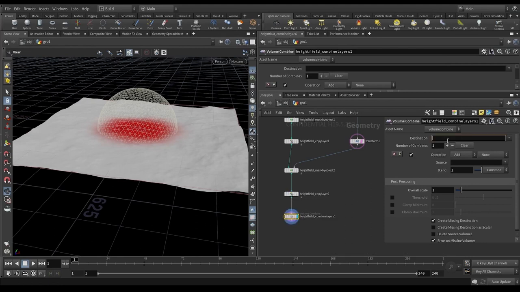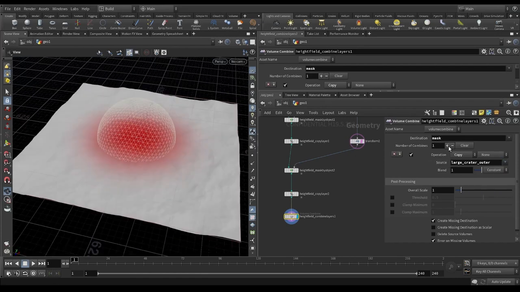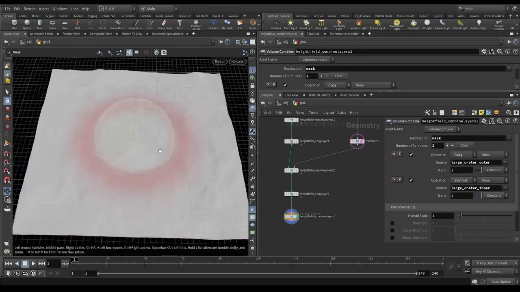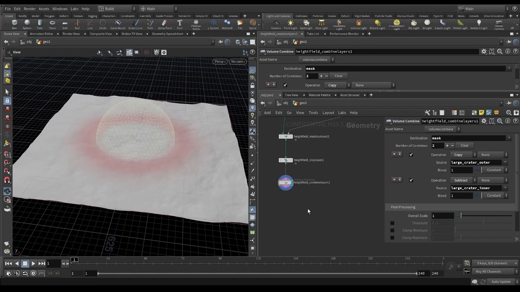And this layer lets us work with a few different masks, combining them in different ways and placing them into a target mask layer or target layer. In this case, we want to use our mask layer. That's where we want the results to end up. We want it to start off by copying the large crater outer into the mask. And then the next operation is we want to subtract the inner from it.